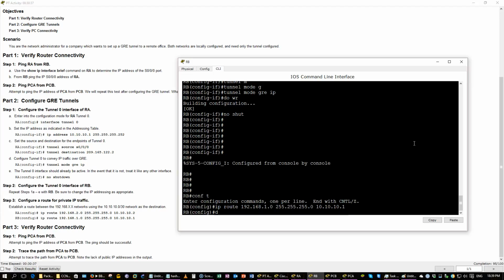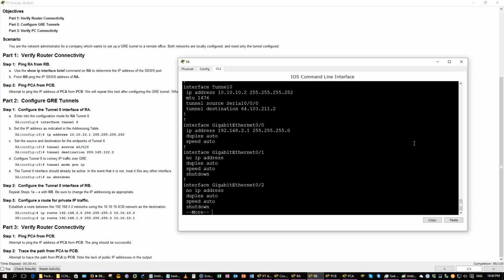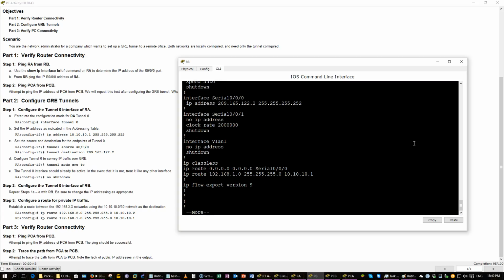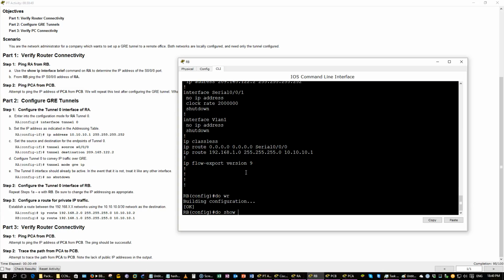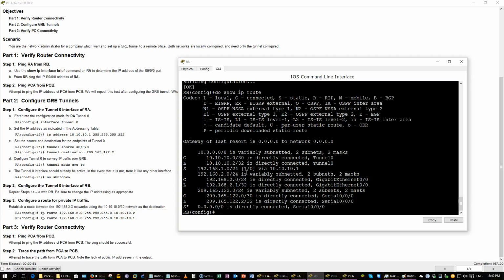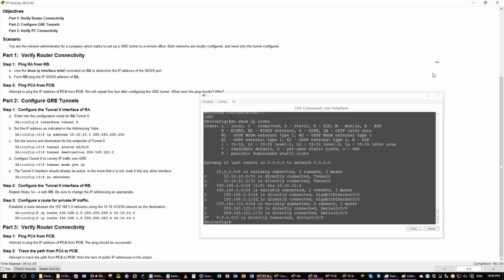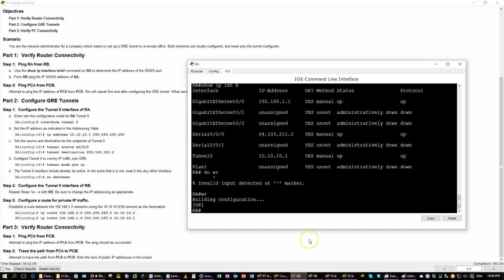All right, and then there we go. Do a do show run. Confirm the route is there. There it is. Do show ip route. There are those routes that I just created right there. That one. This one, the Packet Tracer I already had configured. Let's go to RA.